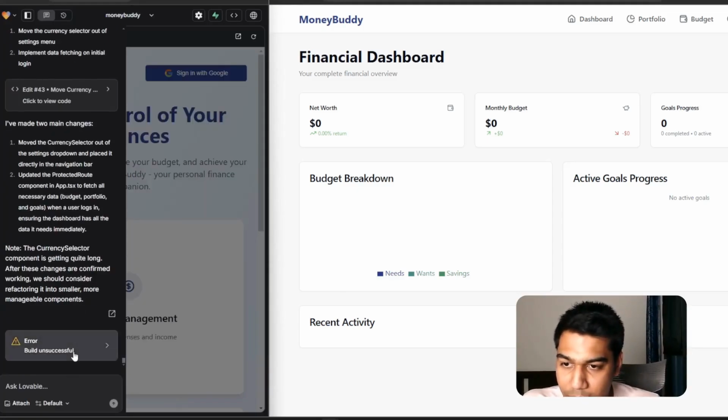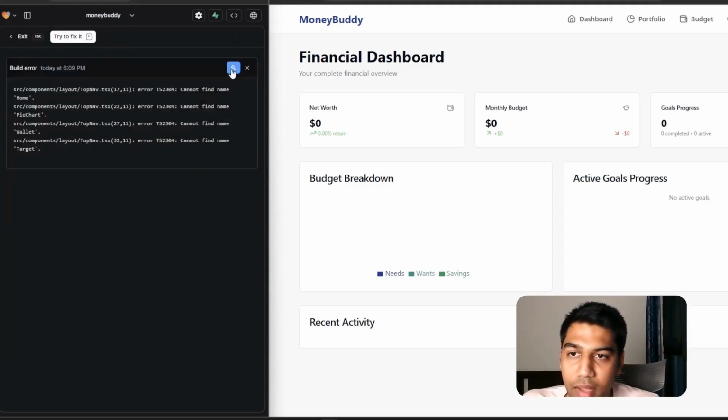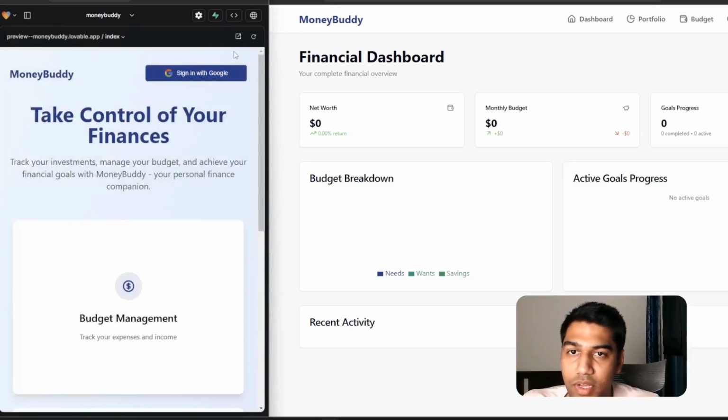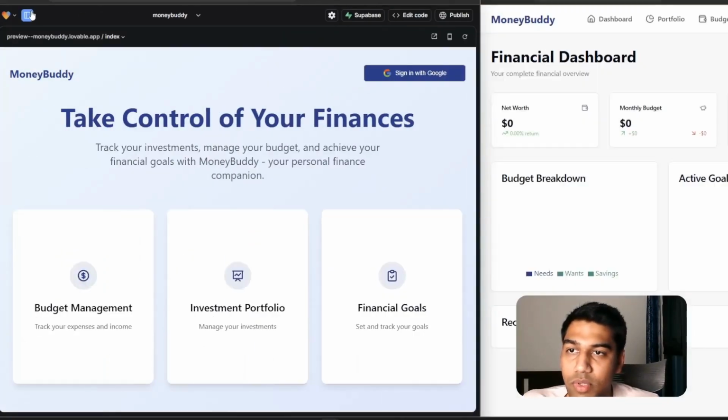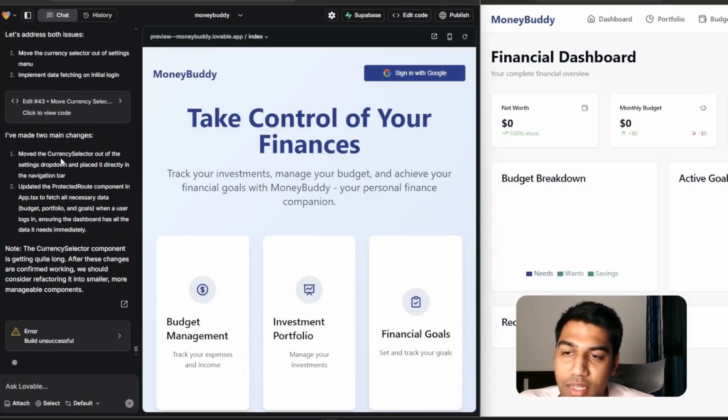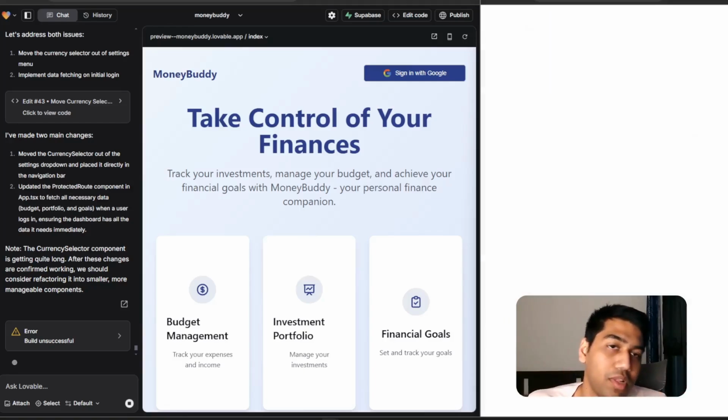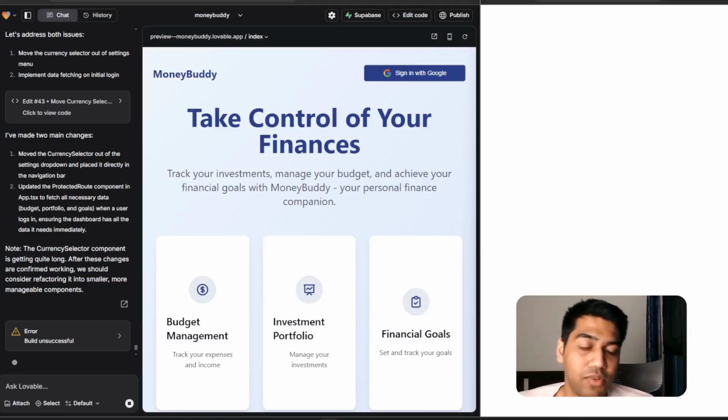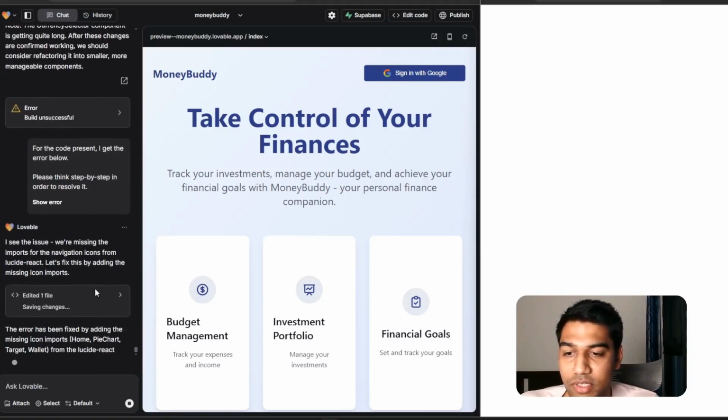So let's come here, build unsuccessful. Again, I'm going to select that and ask it to fix it on its own. Let's see what's actually happening here. So move the currency selector out of the code. Let's see how this looks. Updating the protected root component. Now I asked it to move out the currency selector because it was changing the way it was working and all of those things. And I added the logout button. I have to still test that. So let's test that in the meantime till it starts to fix the error.